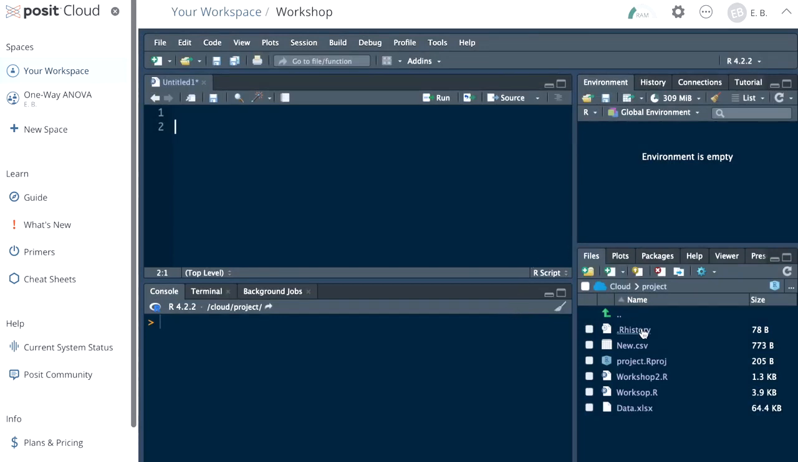Now it's supposed to appear here. Yes, that's the one here. That's my data. I cannot read it yet. I need to do something before being able to read the data here.